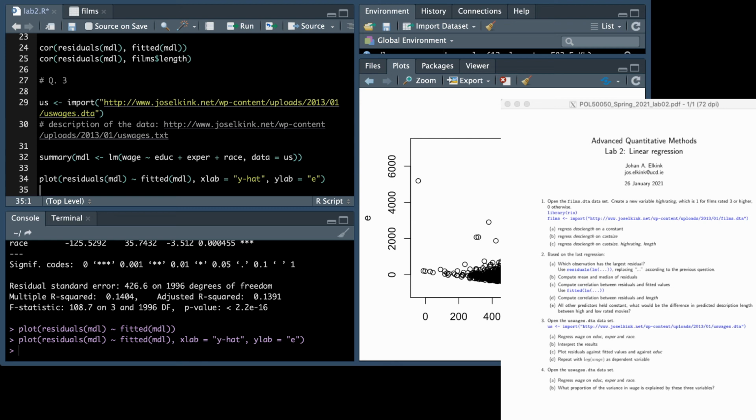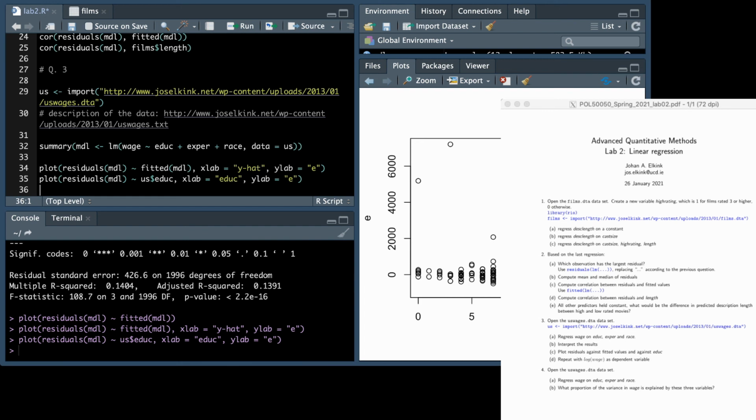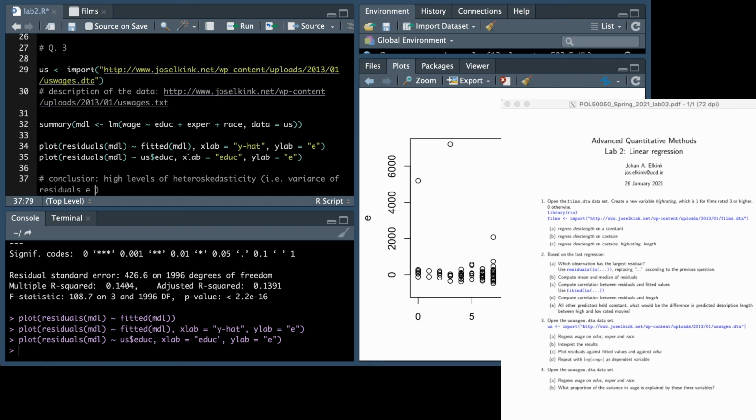And similarly, it asks us to look at the education variable. So then we don't have y hat, but we have education. And again, you will see that for lower levels of education, the variance is much lower than for higher levels of education. That really violates homoscedasticity. So the conclusion is high levels of heteroscedasticity, which is what we're going to talk about later. But it means the variance of residuals E varies depending on y hat or x.